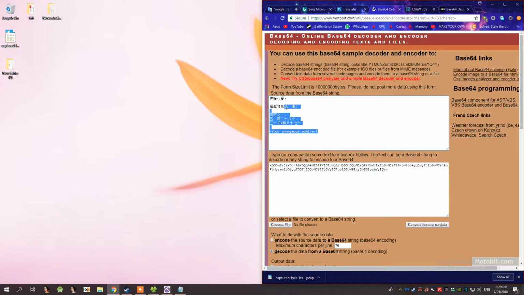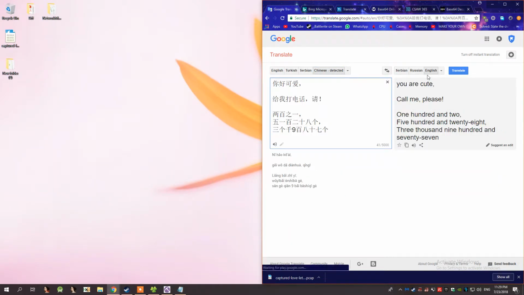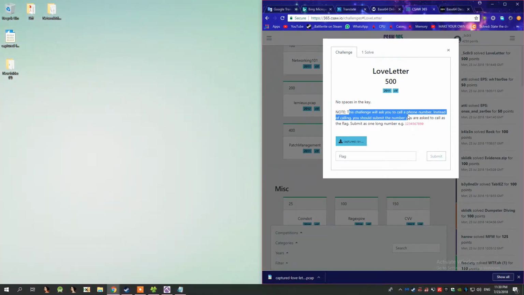You'll see here's Chinese text, and there's another admirer. So just copy the Chinese text and put it, for example, in Google. Over here it says some words, but what we're looking for, as the challenge specifically said, is to call the number to receive a flag. However, since it was back in 2011, I believe the number was cancelled. Therefore, the number is the flag.